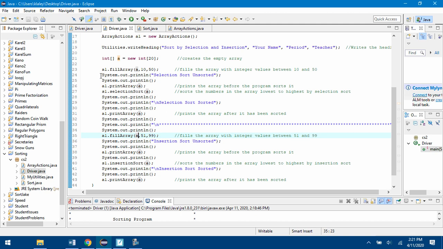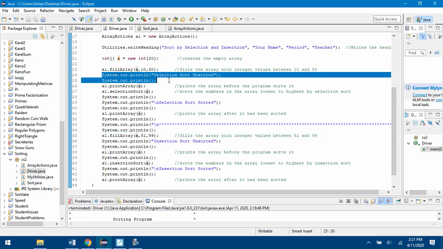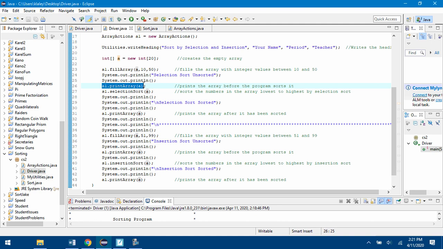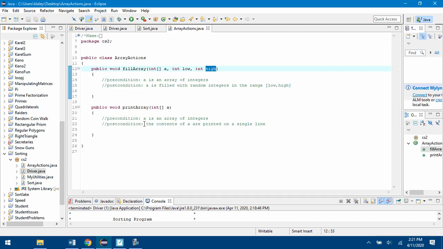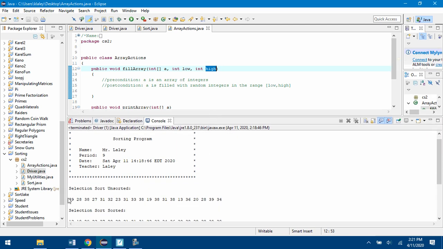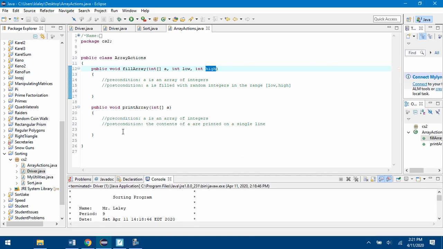Okay, then I print out selection sort unsorted, and I do printArray. And printArray should hopefully be pretty easy for you to do. It's just sending over an array, and you want to print out every value in that array. So visit every spot. Think about what you use to go through an array and visit every spot. And as you go, print out the value at that spot with a space in between. Okay, so that's what printArray should be doing. Nothing too crazy there.